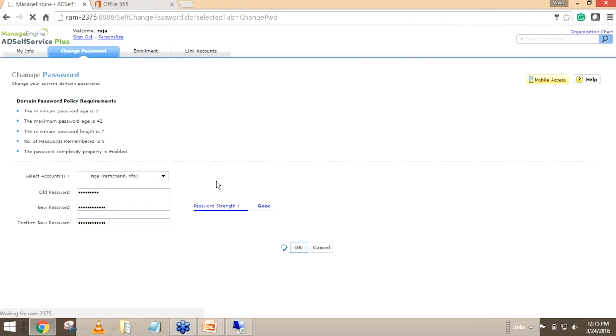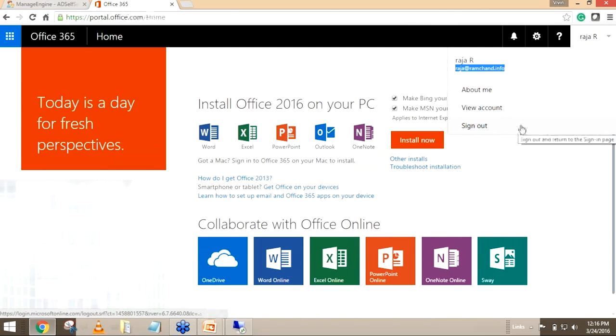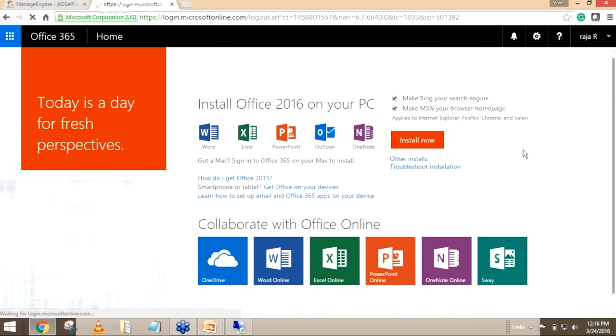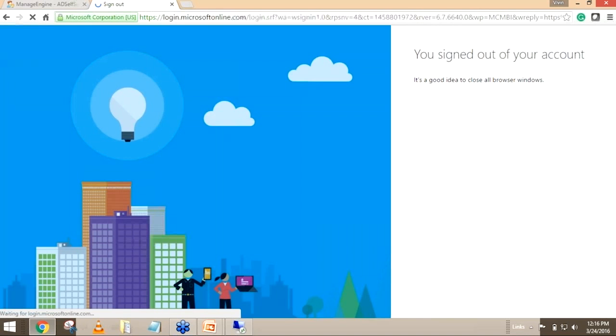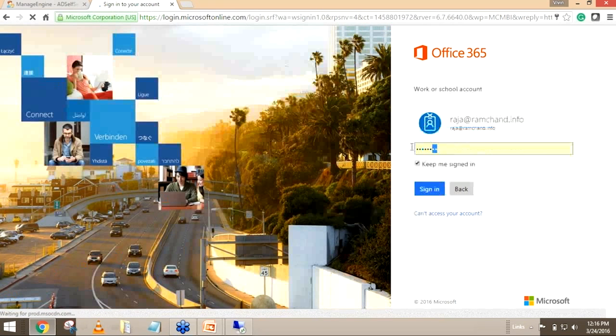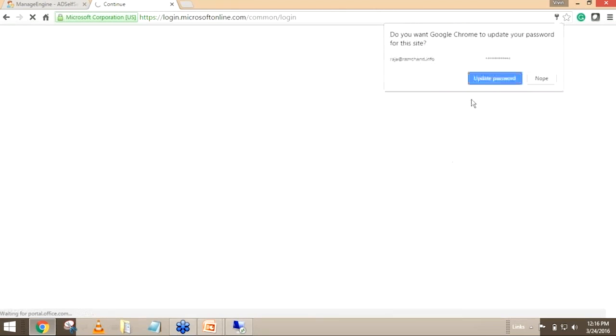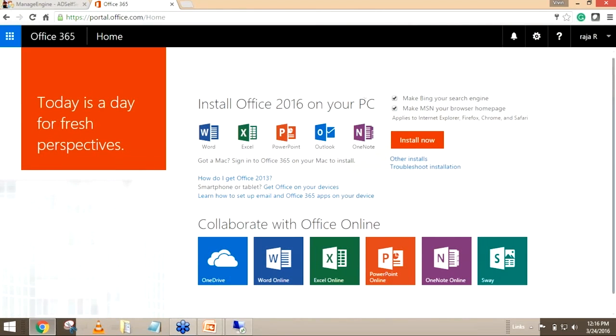So now I can head back to Office 365 and verify it. Before that, I'm signing out the previous login. And yes, I need to wait now. And I'm clicking on this user account. I'm entering the new password, which is password at 123. And I'm signing in. Yes, again, it was successful, which means AD Self-Service Plus has instantly synced the password change with Office 365. And that's the end of the third part, which is resetting the Office 365 password without changing Active Directory's password.